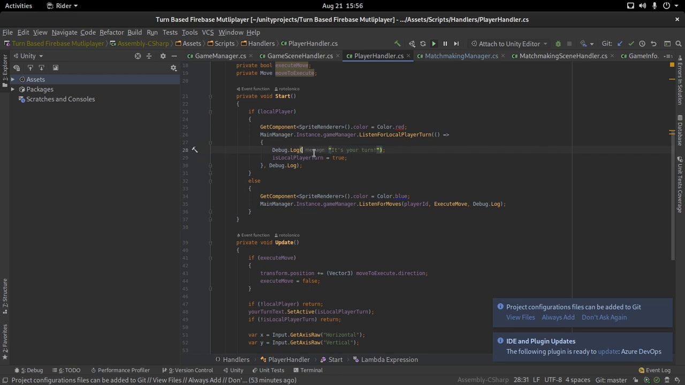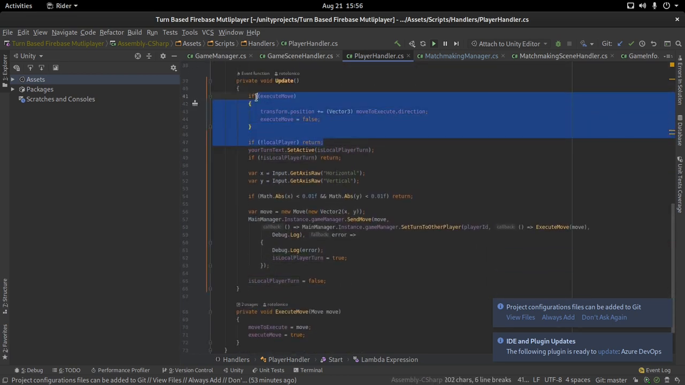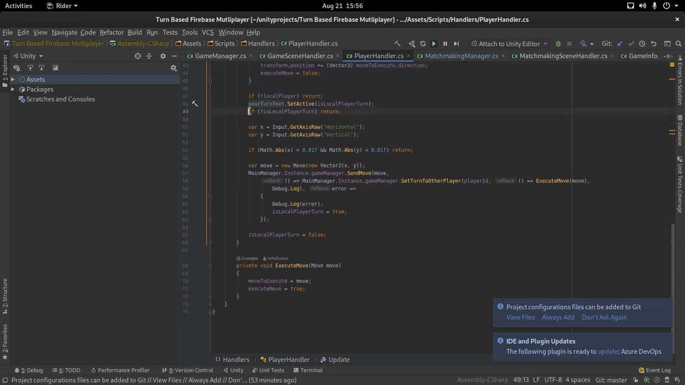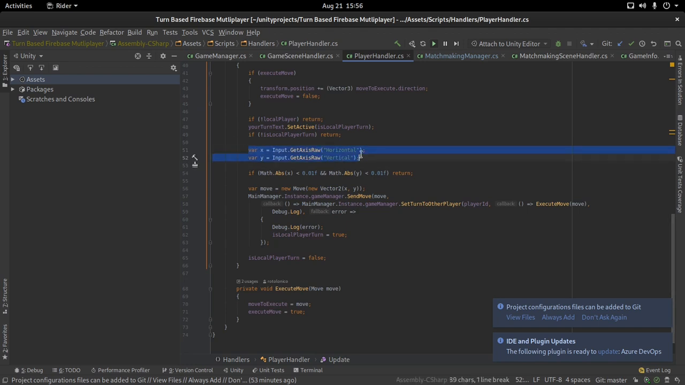And now, once this flag is true, if we go right here in the update, disregard all of this code for now, we don't need it. But basically, if it's my turn, so the local player turn is true, then we're going to be able to execute this code right here. This code gets executed in update, so it runs every single tick, and it will basically check for my input. It will check if I pressed the right key or the left key or the up or down key on my keyboard using the Unity input system.